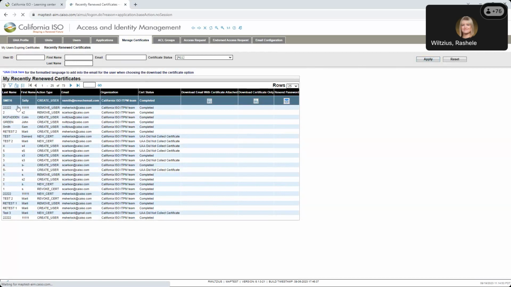All right, once you see your user, you can see their name, the email address that is associated with that account, and then the certificate status. Now, this is completed because I created this user earlier today. We're going to talk a little bit more about all the certificate statuses later on in the training. But if I just created this user, most likely you're going to see something like provider processing or password is being prepared to be sent. And then those statuses will change based on where that process is at in AIM. Now, once it says completed, this is ready to be sent off to the user.